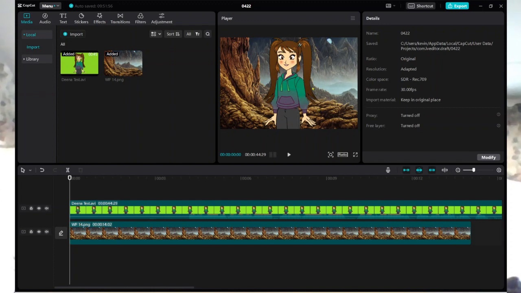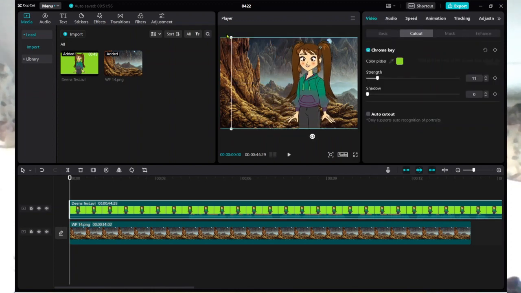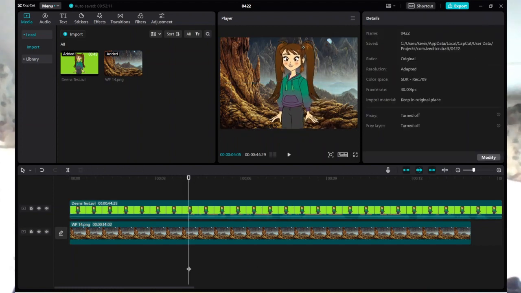So it gets rid of that frame. I can downsize it a little bit. I don't want her head hitting the ceiling there. Poor girl. Knock her out. Okay, it's still hidden, so that's good.